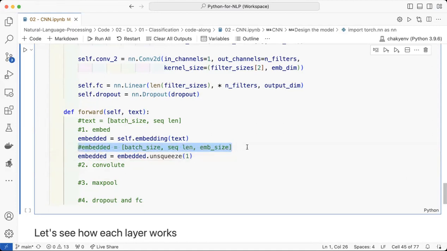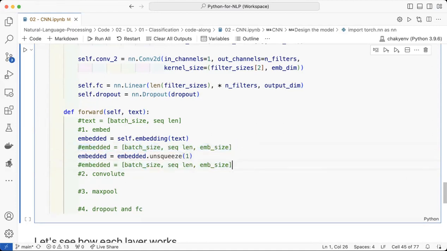You may wonder why, right? You know what this operation does. It basically just creates a one here, simply because if you send into a convolution layer, it expects a 4D tensor like this, in which the first is the batch size. This is the input channel. This is the height, right? And this is the width, right? So this is the common setup for convolution, right?